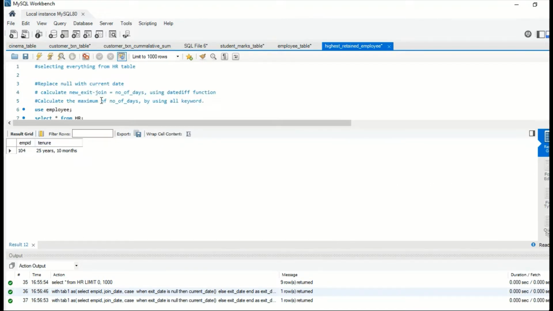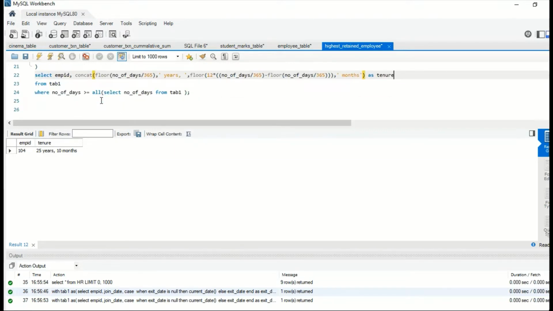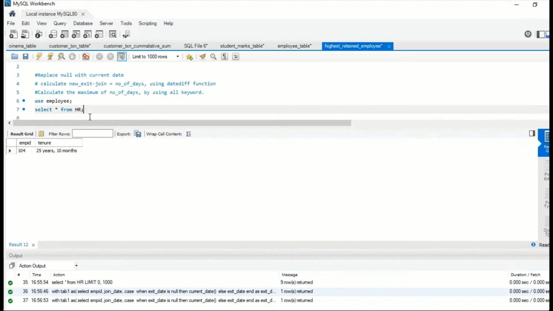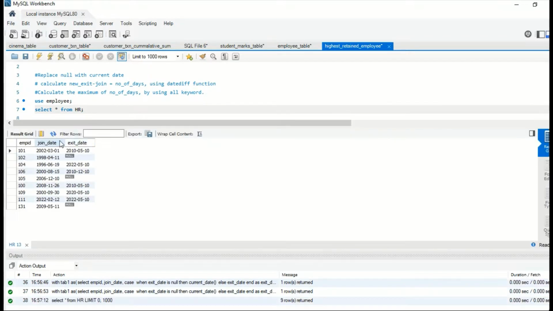Now, what is the approach we are going to follow and how are we going to solve this question? I would first request you to give it a try and then we will discuss it together. This is the table that we have. You can take a pause and come back.